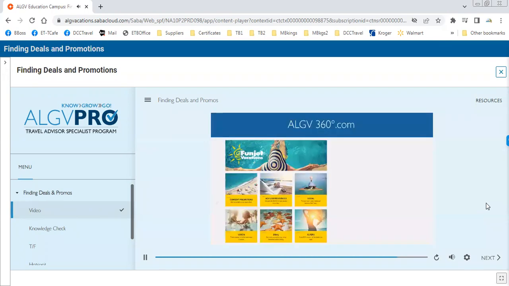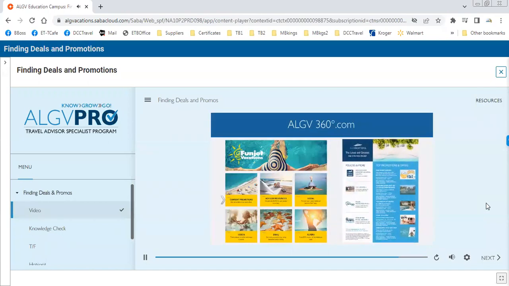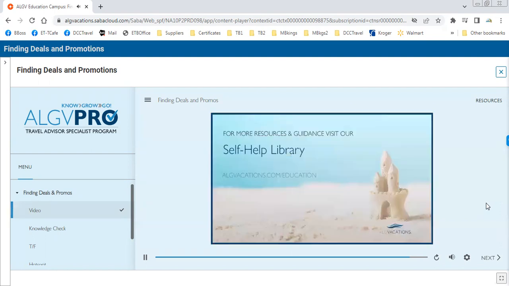Finally, make sure you check in ALGV 360 for shareable marketing materials based on top promotions and offers for the month. Just look in the current promotions tile within your favorite ALGV brand for a quick reference summary of our monthly promos. Don't forget to look within the other tiles in ALGV 360 for content you can use to promote sales on your social media sites, your website, through email, or even flyers you can print off and take with you to community events.